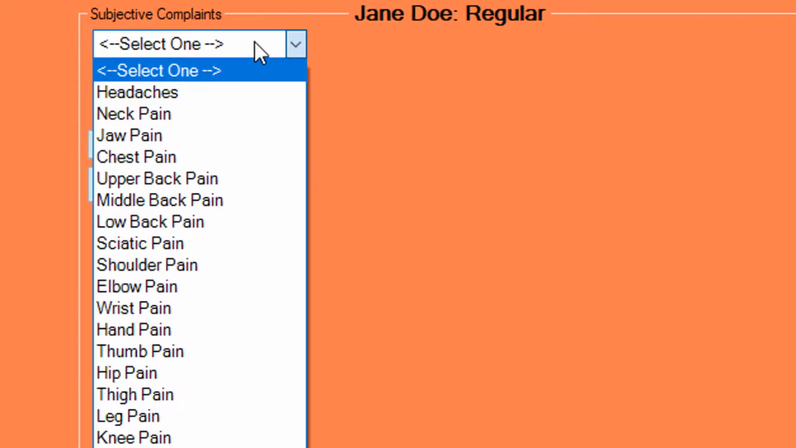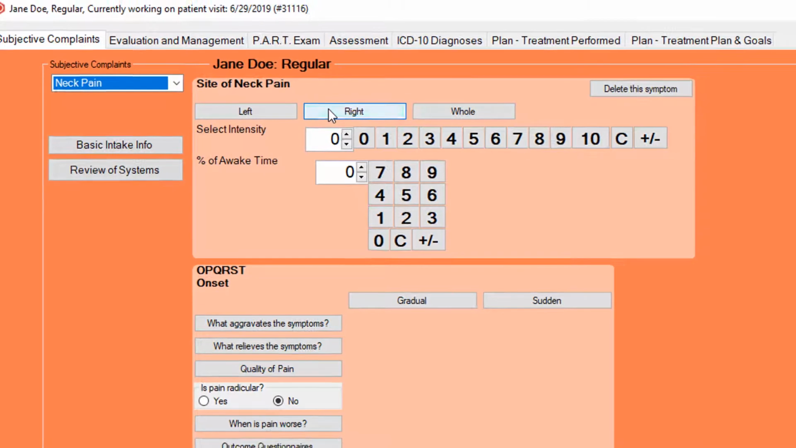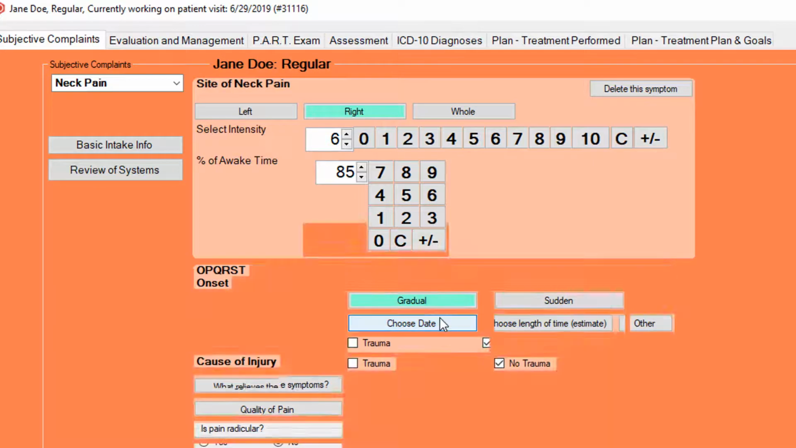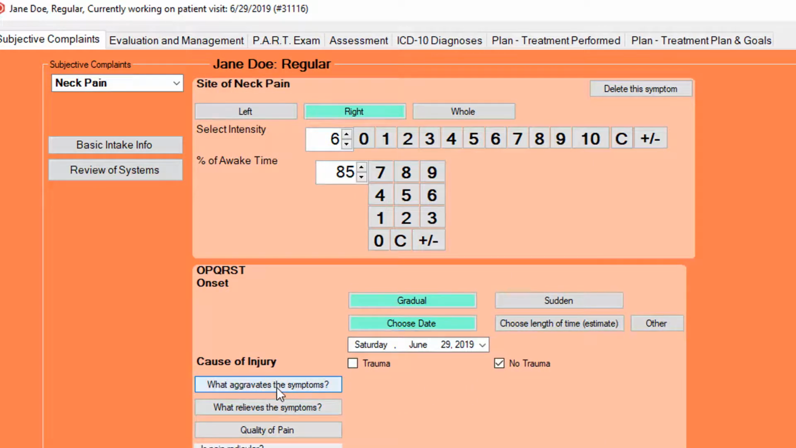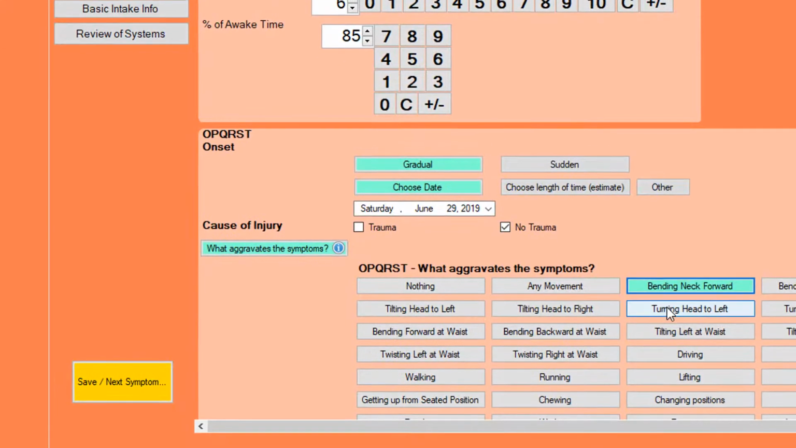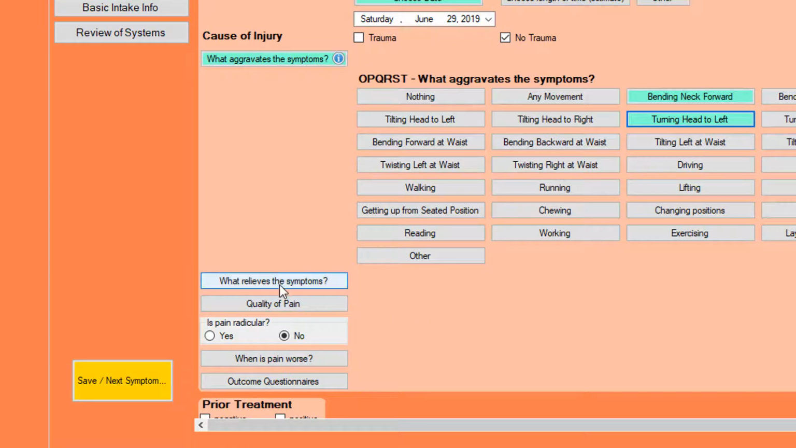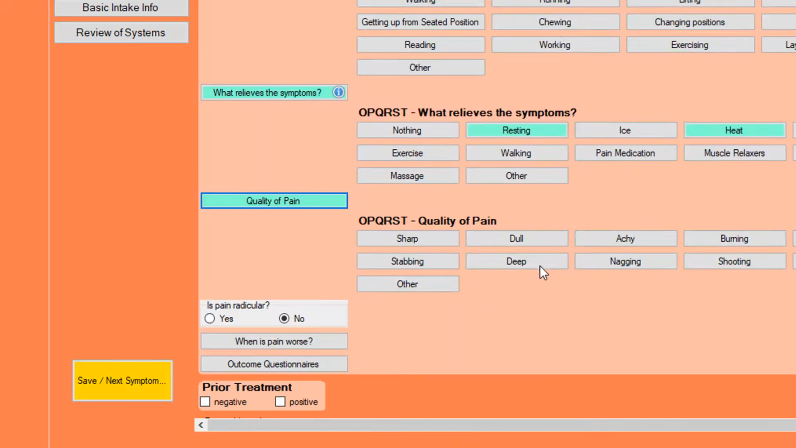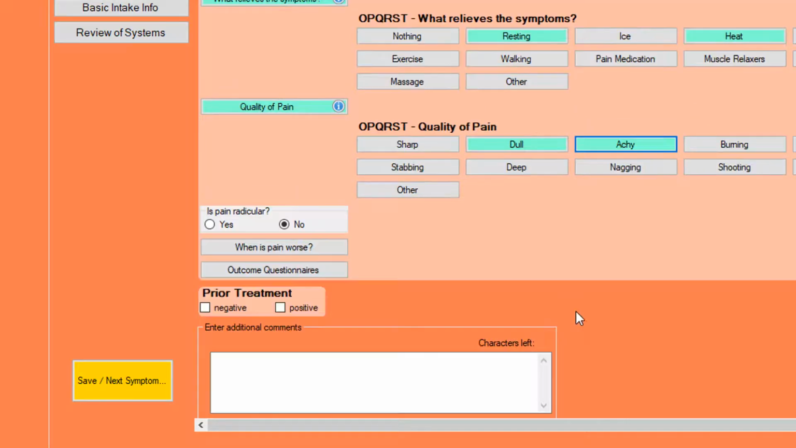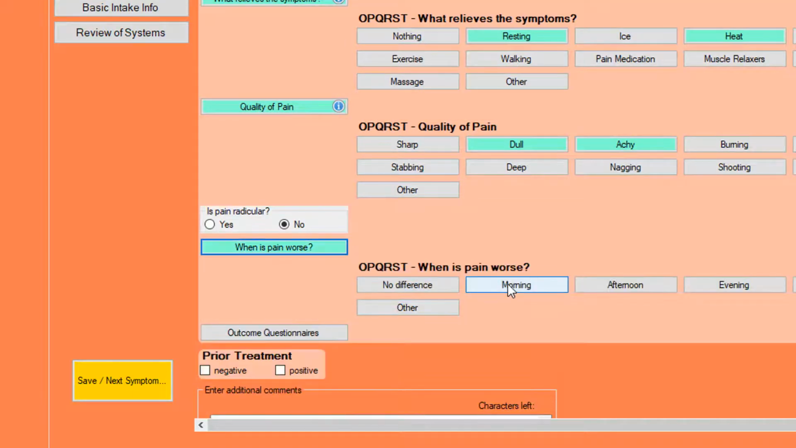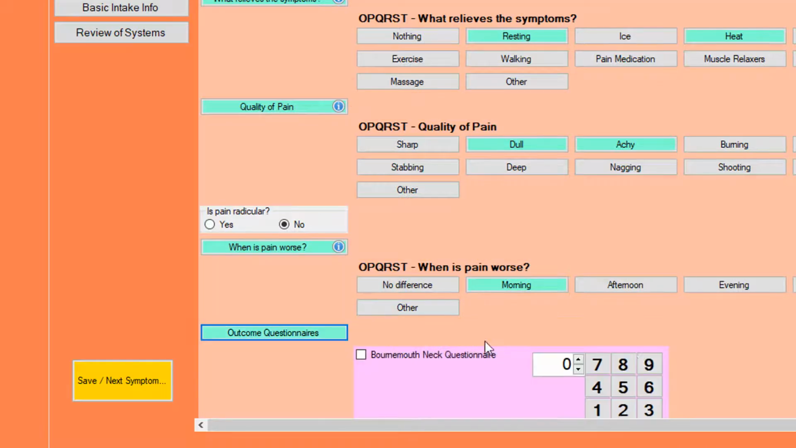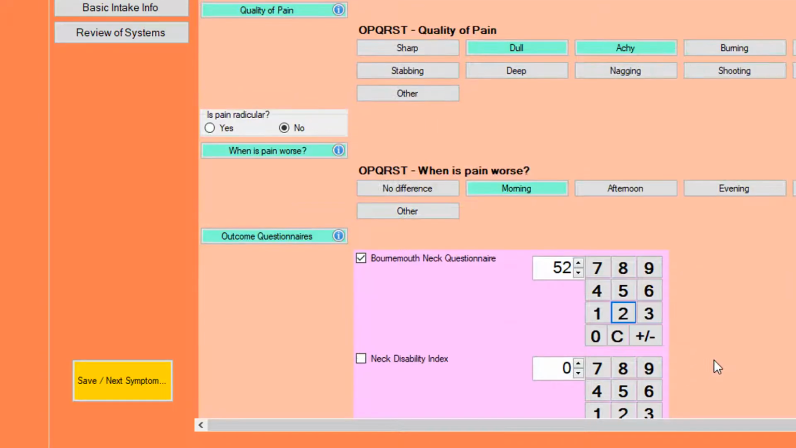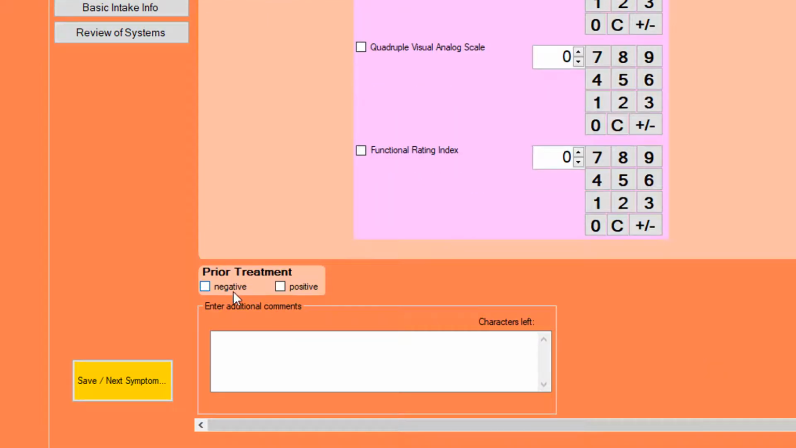All right, so then let's do just a typical visit. Let's say right neck pain, 6 out of 10, 85%, gradual onset, date was today, no trauma. What makes it worse? What makes it better? Quality of pain. Radicular, no. When is it worse? Outcome questionnaires. Let's say product treatment negative. Okay, so we save that.